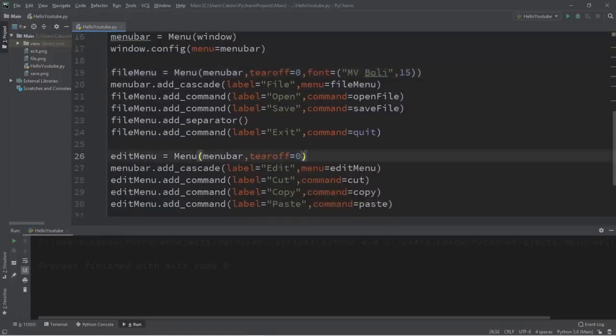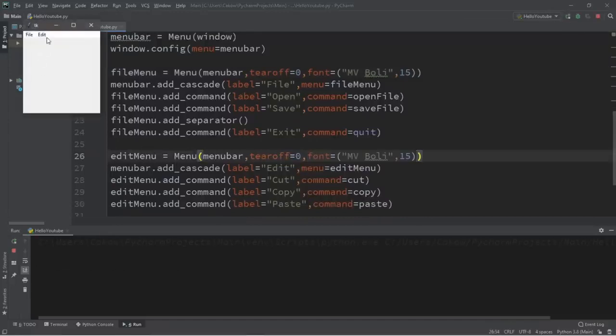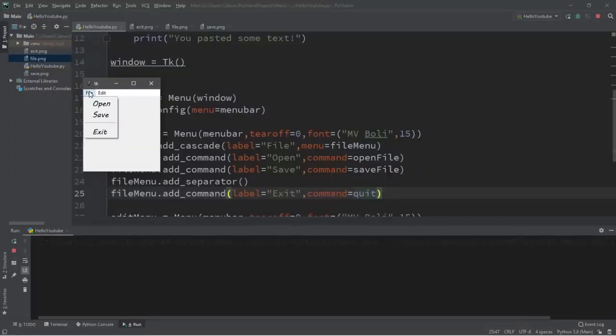So I'm going to add this font for both of these menus that we have. And then when we hover over and click on these menus, you can see that the font has changed. Did you guys know that you can actually add images next to each of these commands? Well, you can, and this is how we can do that.